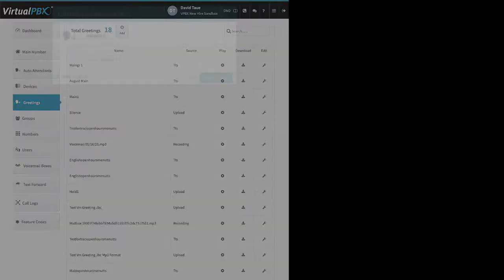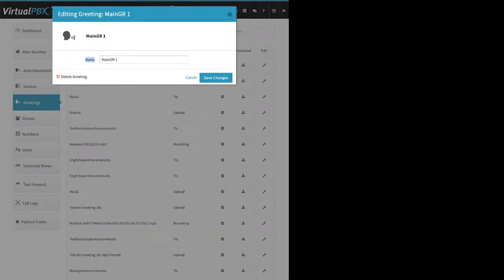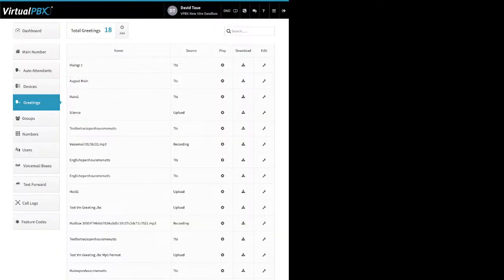And then you have the little wrench icon here. This is where you would change the name. So like that main open hours menu TTS, you can at least give it a name that you'd recognize. Or if you don't need it, you just click on delete greeting. But if you did change the name, click on save changes.